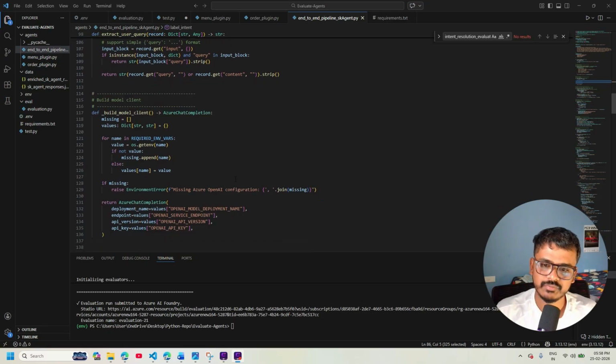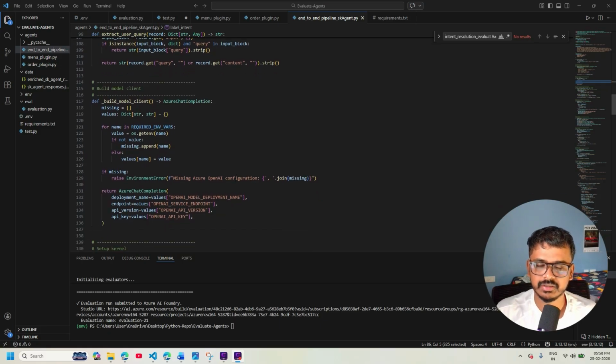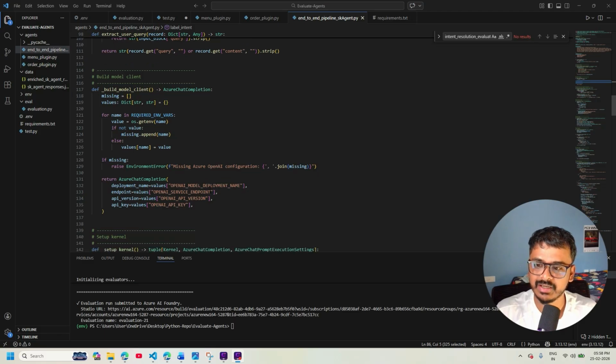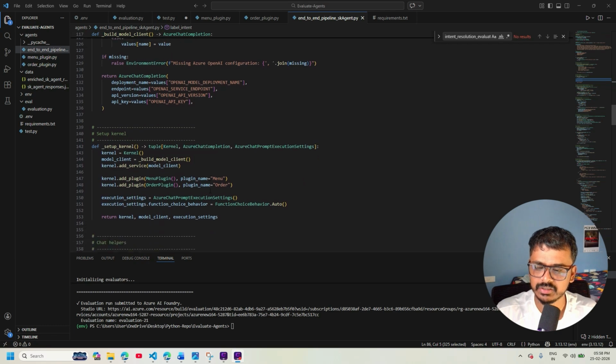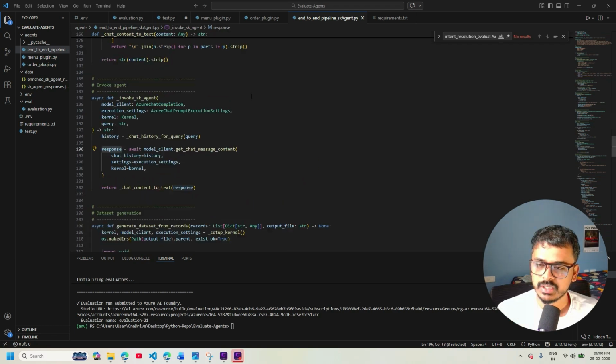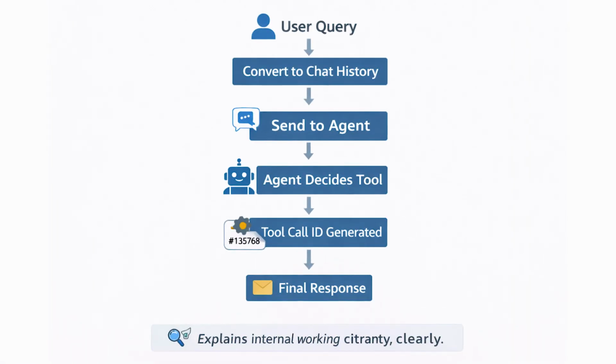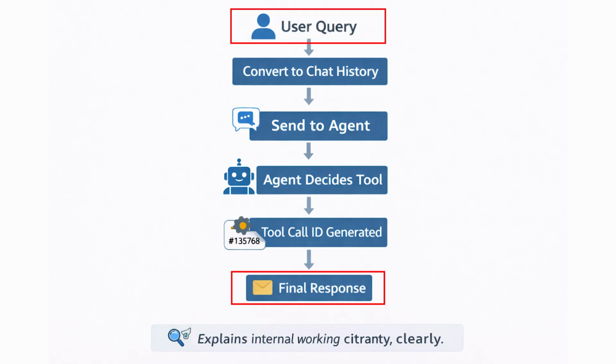So for any AI agent, building a client is the first step, right? Here also we are building the client, and the deployment name, endpoint, and API key, everything is considered and then assigned to a client object. Here we are using Semantic Kernel, so this framework is a little different from other frameworks. In this invoke agent function is where the primary functionality happens, and this function sends the user query to the AI agent and returns the final response as plain text.